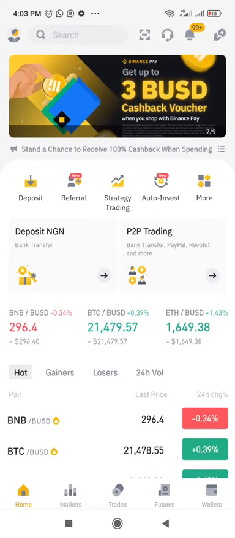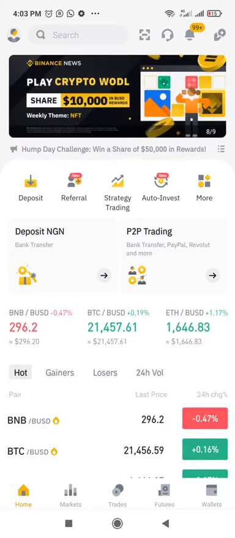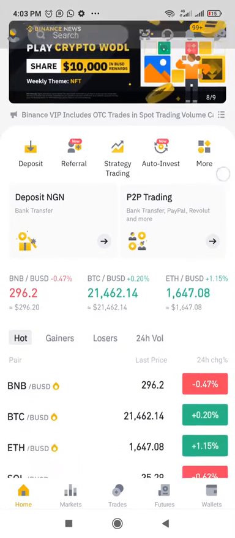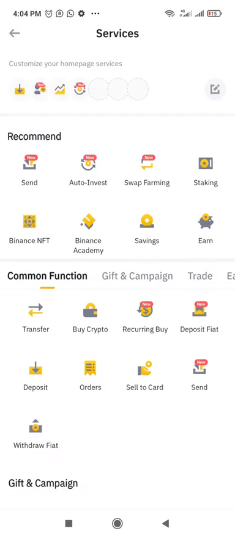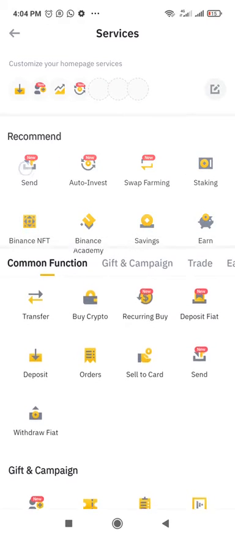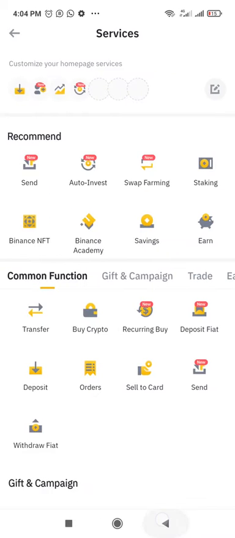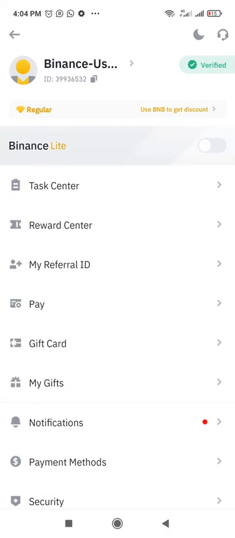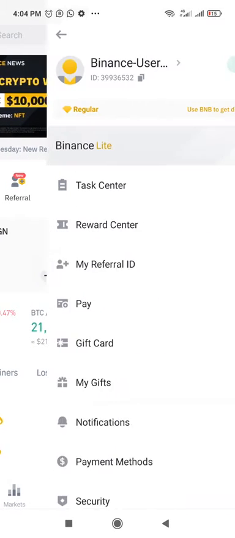So let's get started. The first thing you need to do is to click on this more button on your Binance account menu. You can see it here. Click on it. Then you can see send. You click on send. And you can see the details they have here. The second method is to click on this icon here. You can see it.